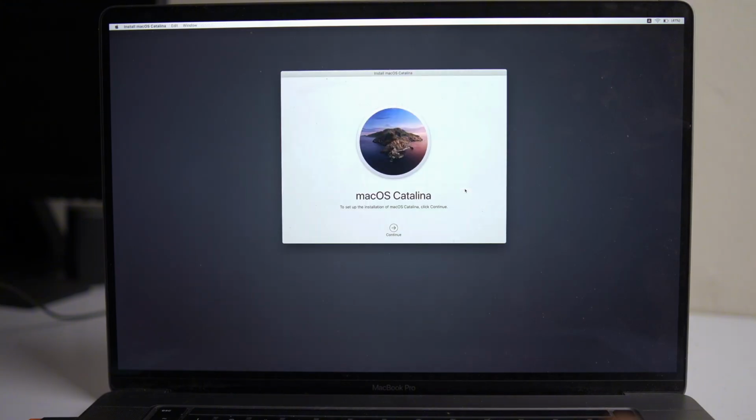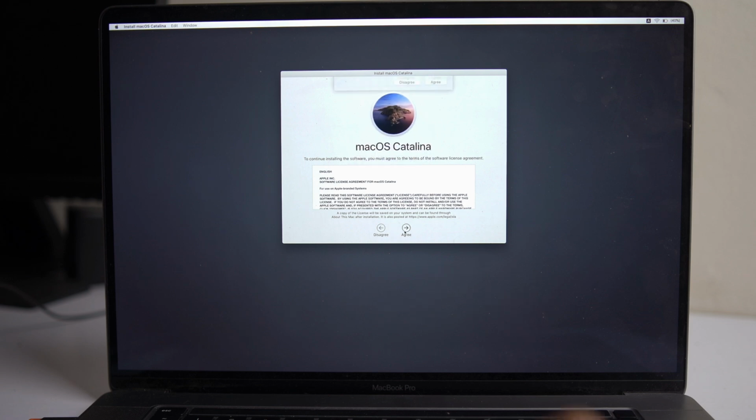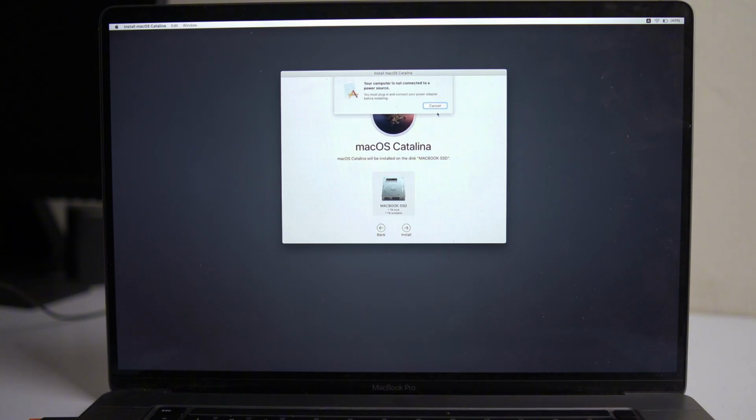For me, it installed macOS Catalina because that was the default version for my 2019 MacBook. And it's a MacBook Pro, so it may be different for you. For you, it may be a different version depending on your model. The installation process took about 4 hours. Once it was complete, I was able to set up my MacBook again.